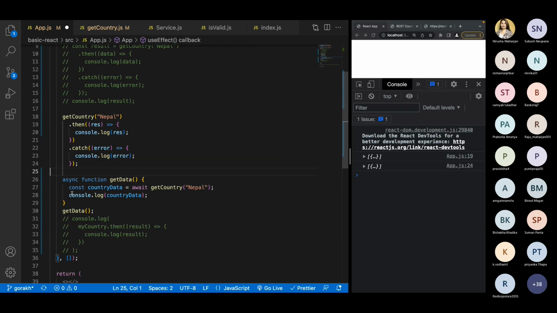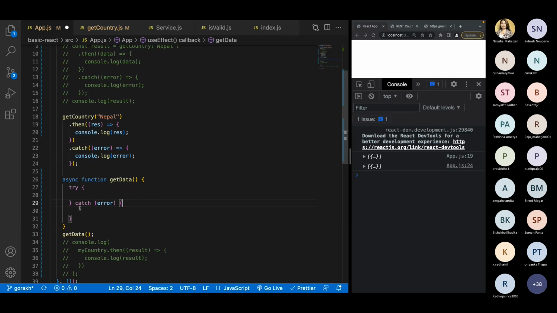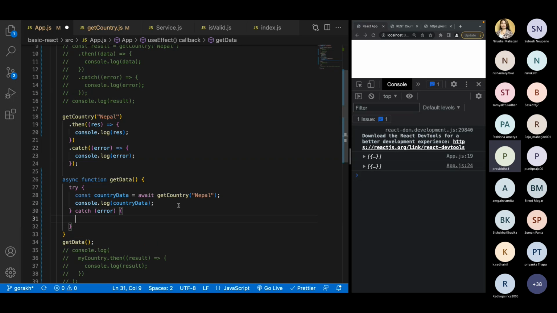Similarly, inside async await, we can use a try catch block. This is like an if else statement. Try and catch. We write something inside try, and if there is some error, we write it inside catch. We will write all of our code inside the try block here. If that fails, we will go inside catch.